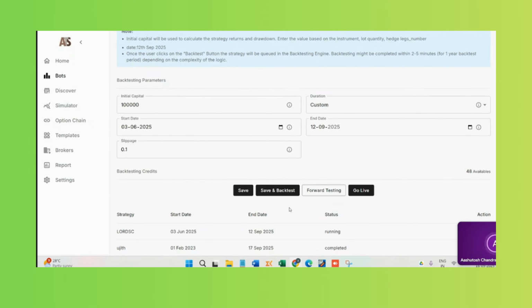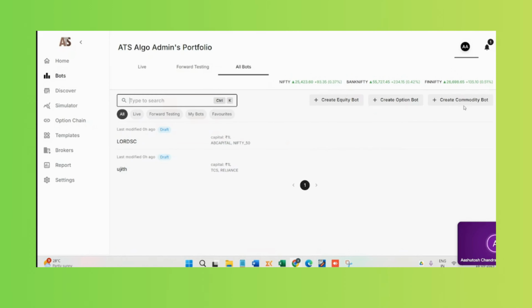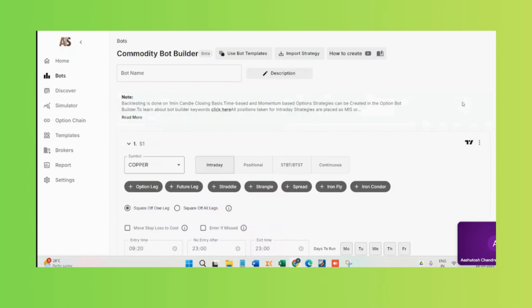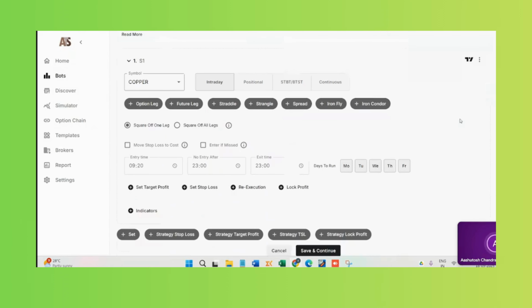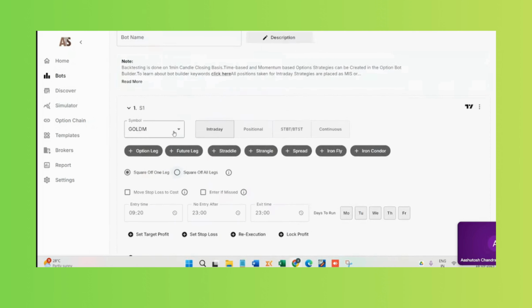Now the same is for the commodities side. If you can just click on the bots again, and create commodity. The same interface is there for commodities. If you click on the symbols, all the mainstream symbols for commodity are there. So commodity futures and commodity options, you'll be able to see it.